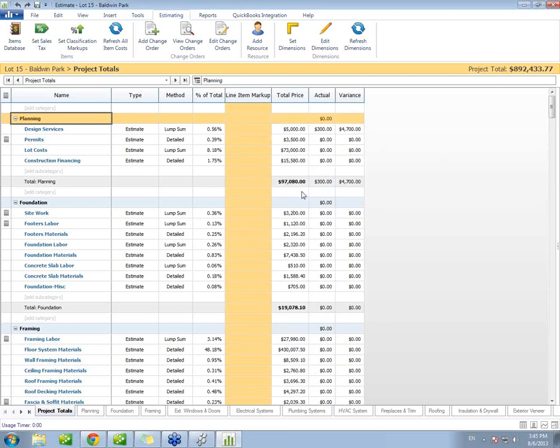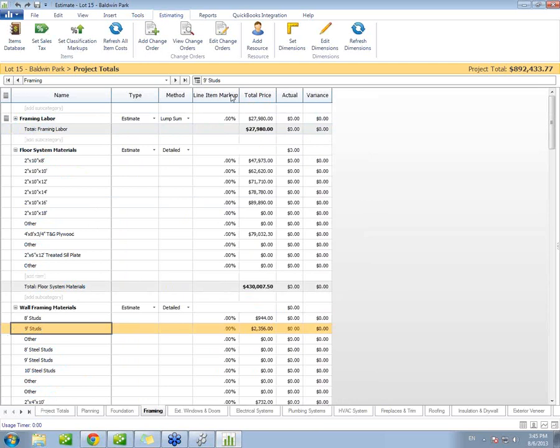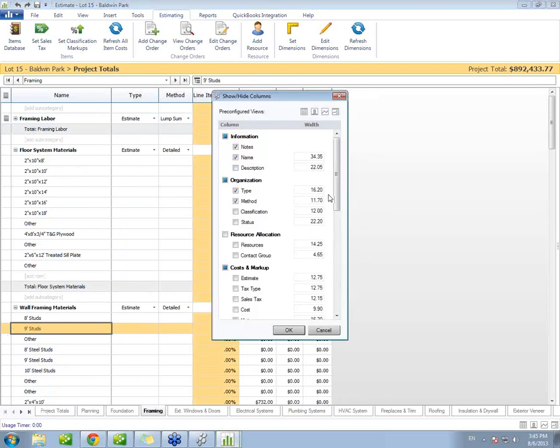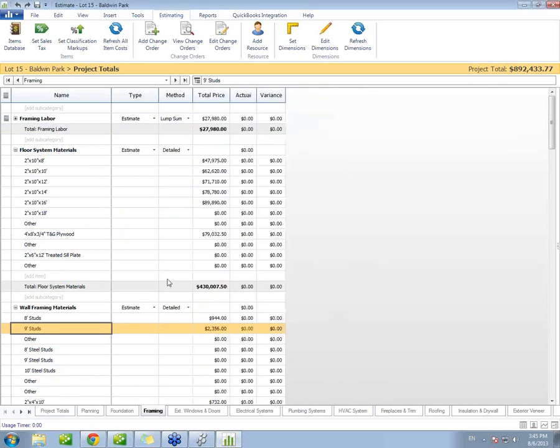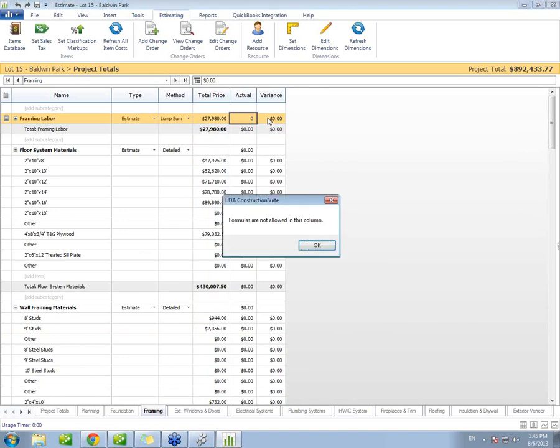So for example, now we've got our actuals entered. So if I go to my framing page, for example, hide this one. So back on my framing page, I can start to enter the totals of what I've been paying. So for example, let's just say that this was completed, or maybe it's 50% complete. I could actually enter in the actual amount, so I could actually go through and enter half of this, or the full $27,980.